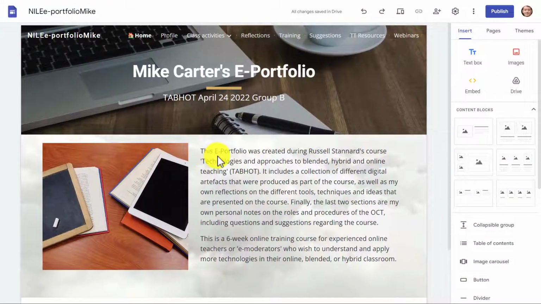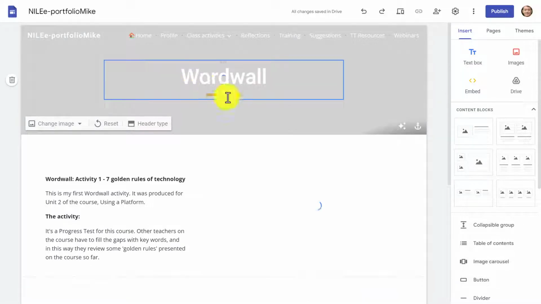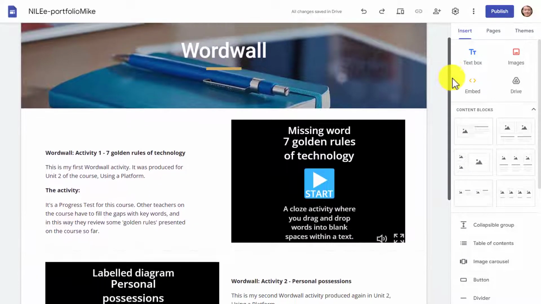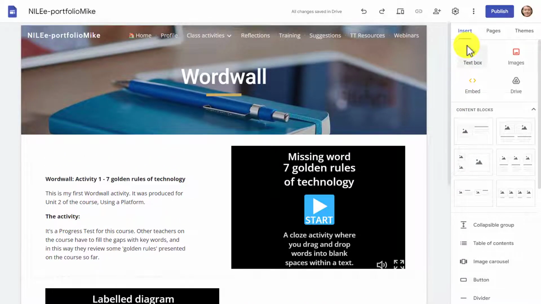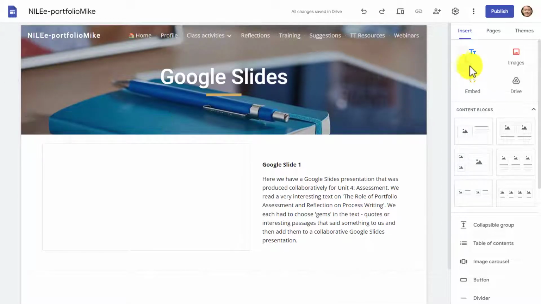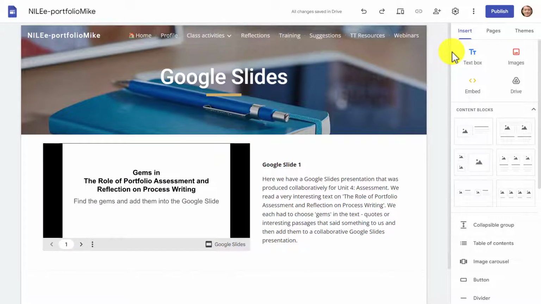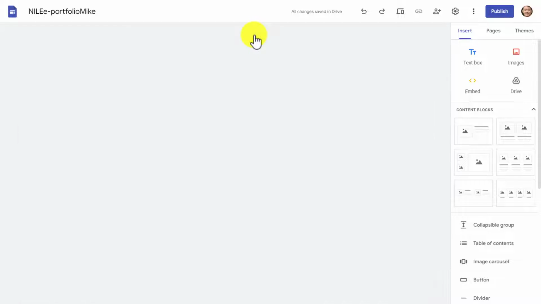So here we have an example of an ePortfolio. What this teacher has done is every week there are different activities to do with Padlet, Google Docs, Word, Screencast, Google Slides, Socrative, etc. And the teacher has put these examples into the ePortfolio. So I've got evidence of this teacher's work, and I can see that they've done all of the exercises and added them in. Some of these activities they do alone, and some they do in a group, and along with that, they've also been writing their reflections.